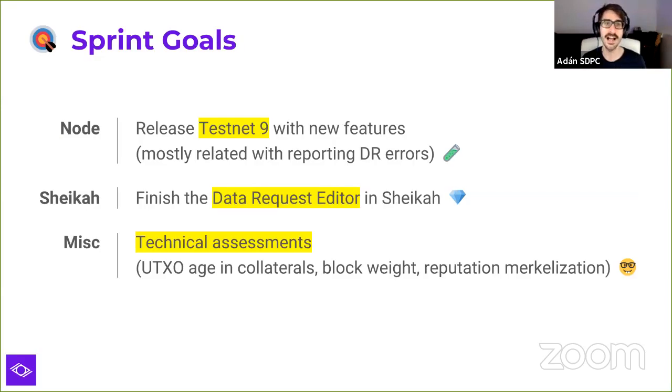So without further ado, the sprint goals for this sprint were really focused on releasing the testnet 9, which will come really packed with new features, mostly related with reporting data request errors and giving better feedback and better UX, and getting everything ready for starting the well anticipated counting of blocks for the phase 2 of the testnet incentive programs. And in the area of Sheikah, the desktop wallet app, and also the IDE for data requests, mainly finishing the data request editor, which we will see a demo of later.